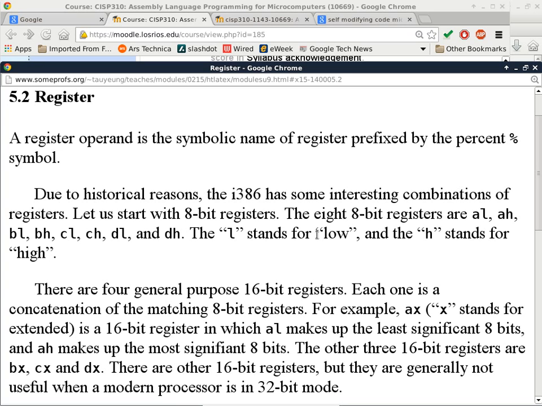Okay. Any questions at this point? Right. So those are the exact same register. They are exactly the same register, just a different view into the same register. So when you look at the entire thing, it's called EAX. When you just want the least significant 16 bits, it becomes AX.